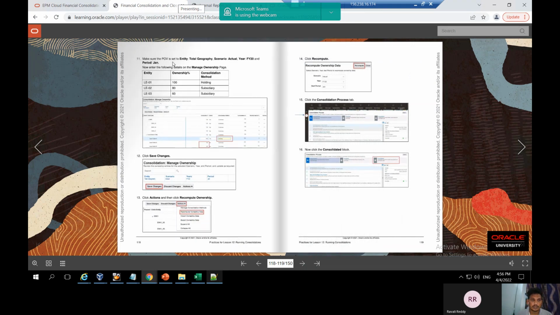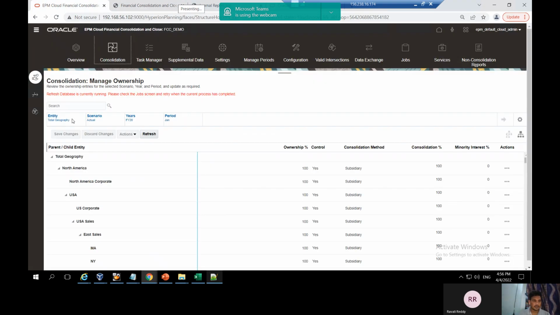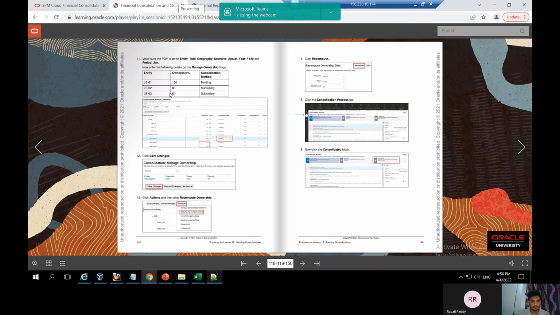Make sure the POV is set to entity total geography, scenario Actual, year FY20, period June. Go to the application. Now entering the following details: manage ownership phase.